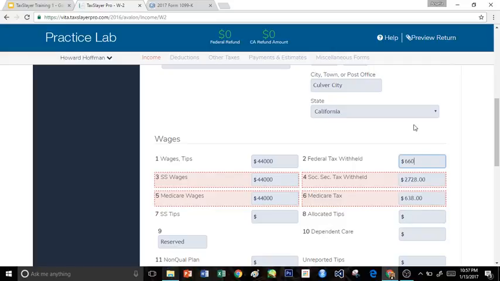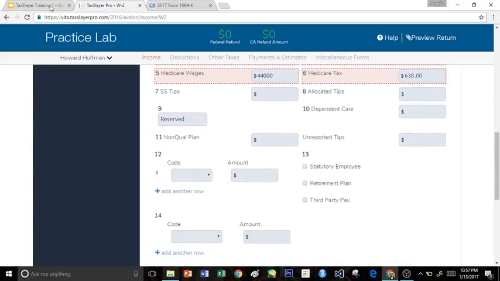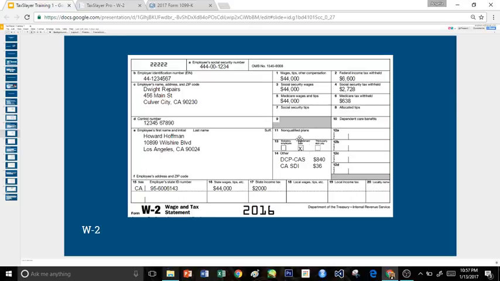Say 6,600 is withheld. And then we're gonna look at this real fast. We can see in box 13, retirement plan is checked. And then you can see that here in box 14 and other. This DCPCAS stands for Defined Contribution Plan. This is the retirement contribution.